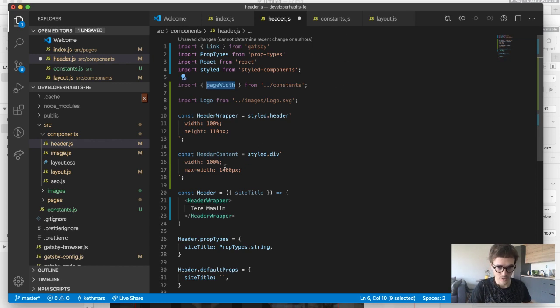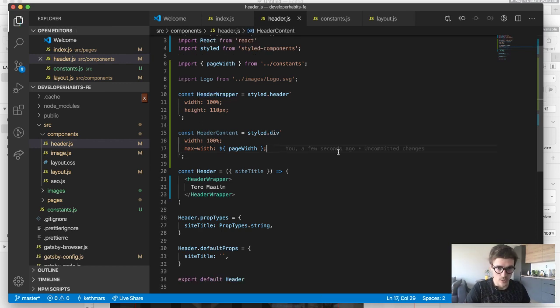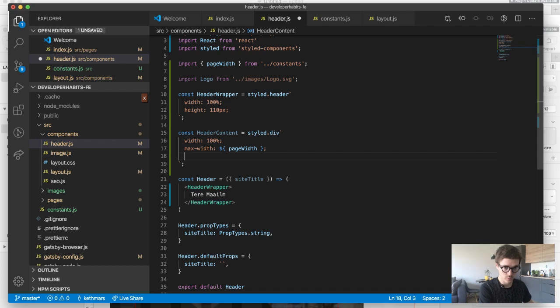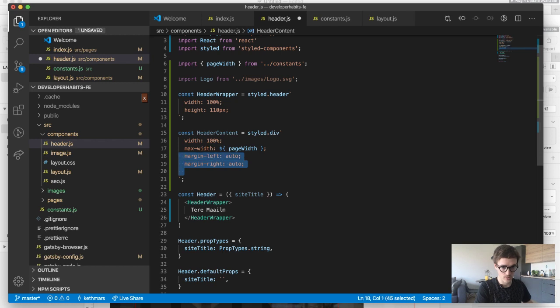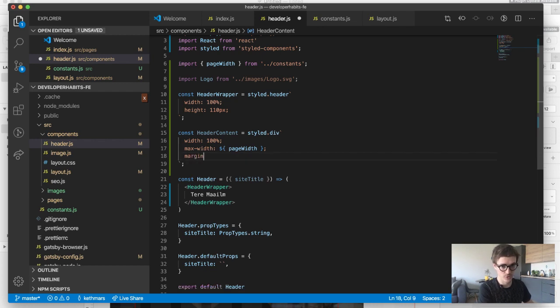And now I have access to maximum width of the page. This is what I really like about styled components, is I can access the JavaScript variables right away. The header content should be centered horizontally, so I'm gonna do margin left auto and margin right auto. Actually, it's not going to have any vertical margin, so I'm going to do margin zero and auto.